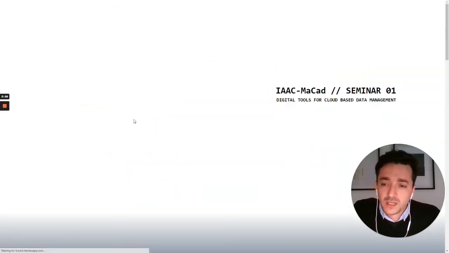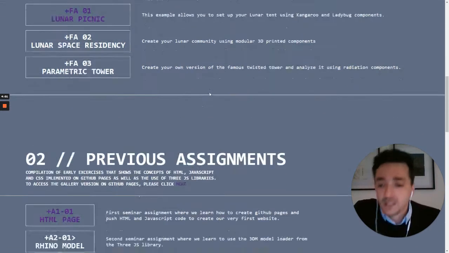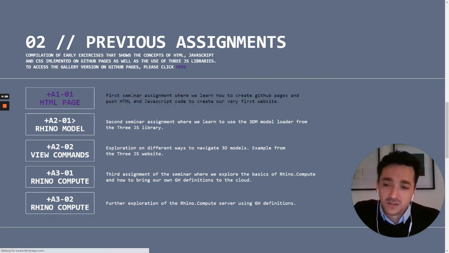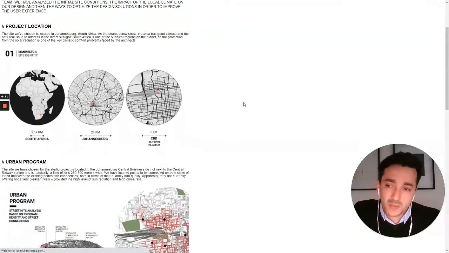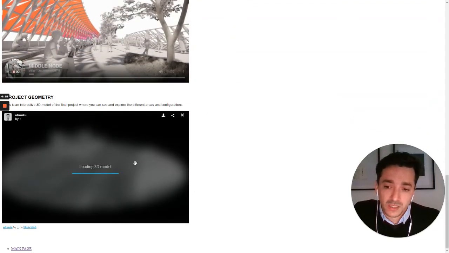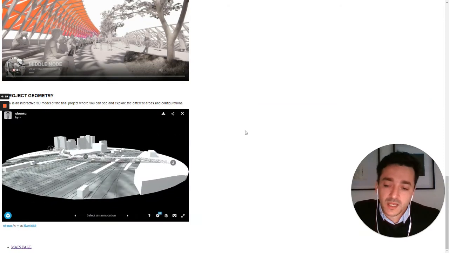If you go back now to the main page, I have already covered the 3 exercises of the final project. You can keep scrolling and see all the assignments that I created, and how we got to these final ones. This is the very first assignment, where we learned how to make an HTML website and some JavaScript, and how to start embedding information using different sources and things like that.